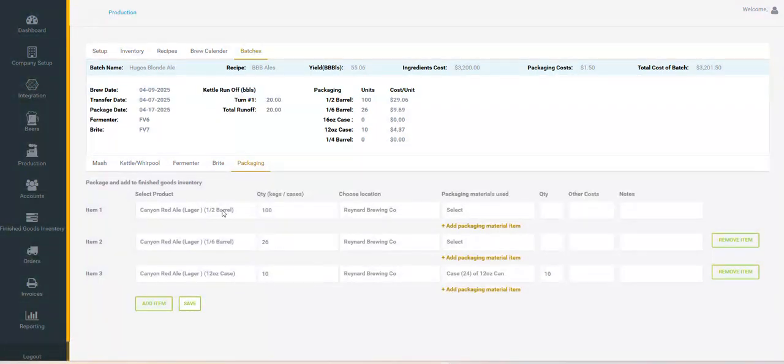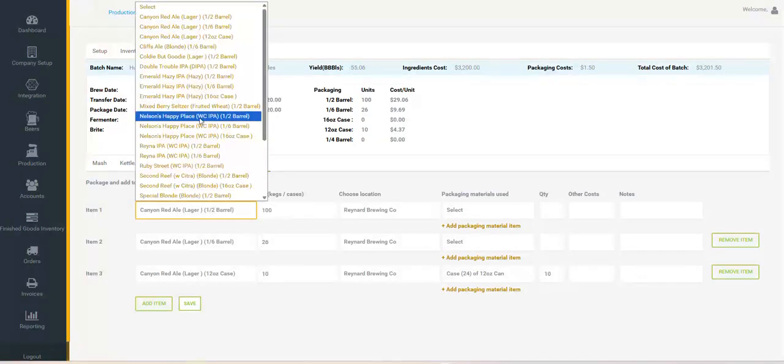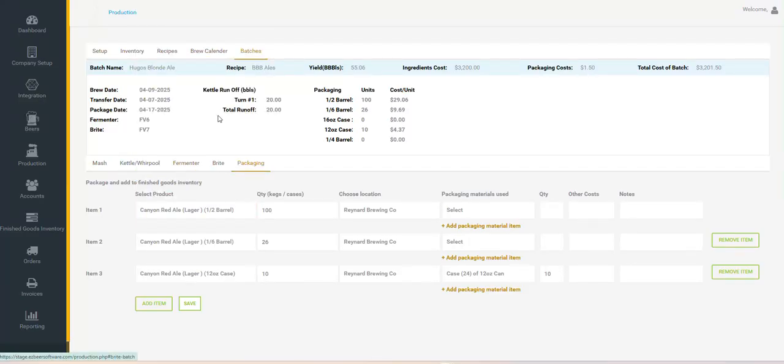And then packaging. So here we can select half barrels, 6-stoles, cases, and this is pulling from the beer list that we created earlier. So which beer, or brand name, are we using? This allows you that even though you're brewing Hugo's Blonde Ale and this recipe, you could still private label this for another brand if you wanted to, if you're maintaining inventory of that brand. Okay, and then you save it, and then it'll also give you the cost per unit. So that's the production process.